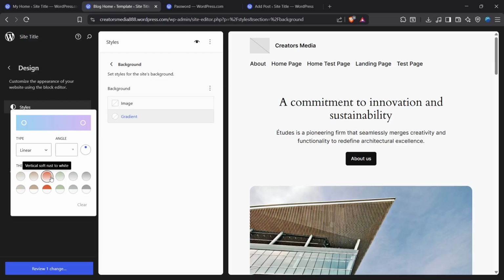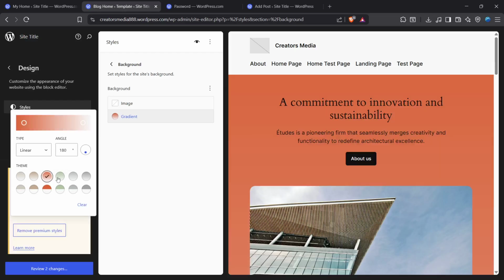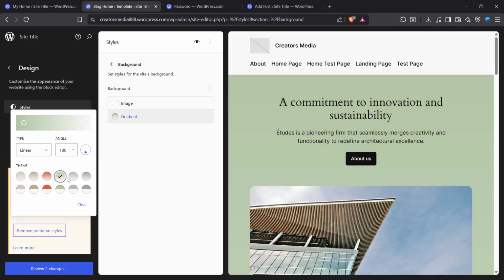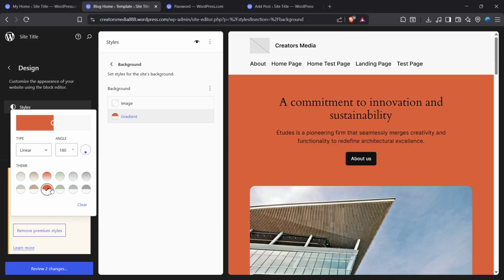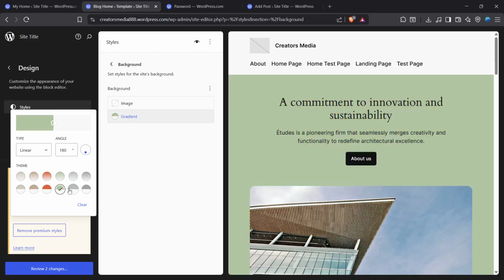As you make your selection, pay attention to how the color looks with your text, buttons, and other content. A background should support readability, not distract from it. Lighter backgrounds often work well for content-heavy sites, while darker tones can create a bold, modern feel. Once you've chosen your preferred color, take a moment to review the overall look in the editor. Make sure everything is easy to read and visually balanced. And that's it. You've successfully changed the background color in WordPress.